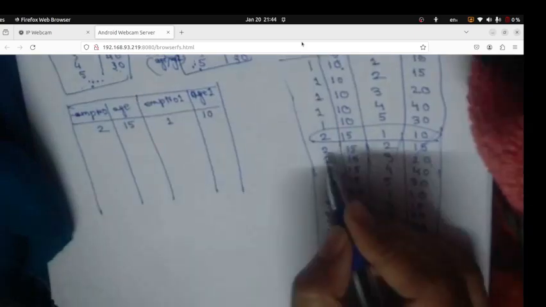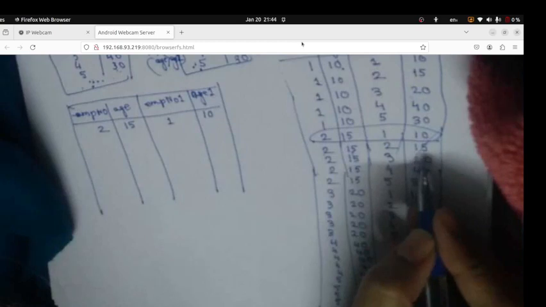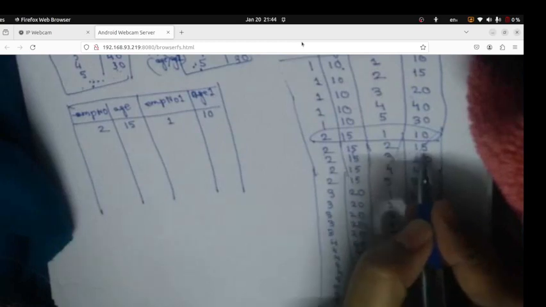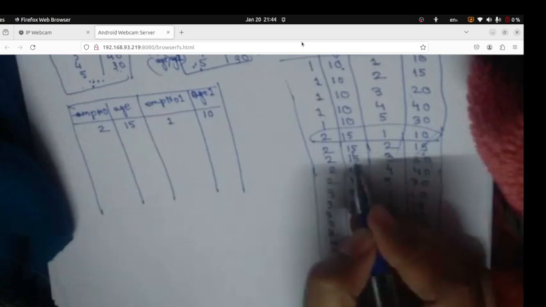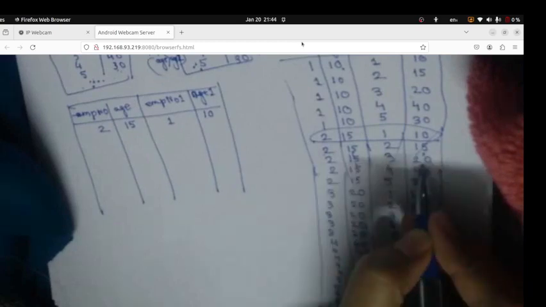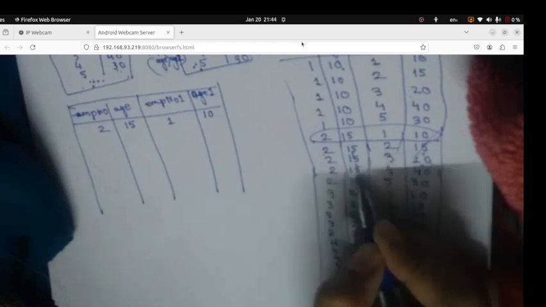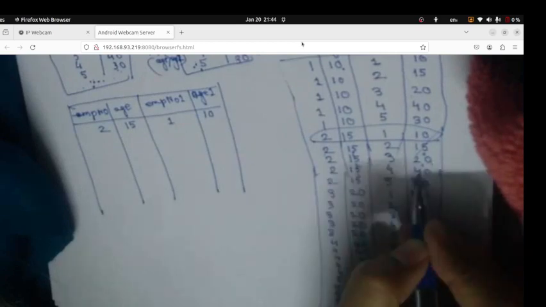Next, here age is 15 and age 1 is 15. So that does not satisfy the condition. The condition is age should be greater than age 1. Next, age is 15 and age 1 is 20. So age is not greater than age 1. Next, age 15, age 1 is 40. Age is not greater than age 1. So we will not select this row.